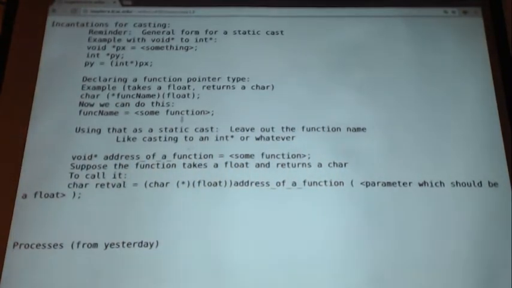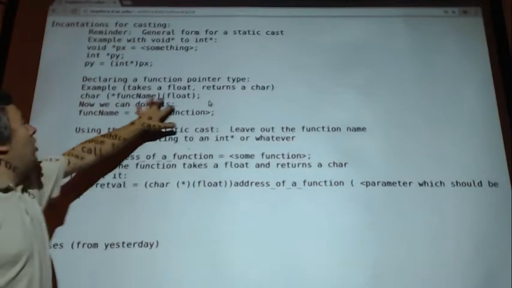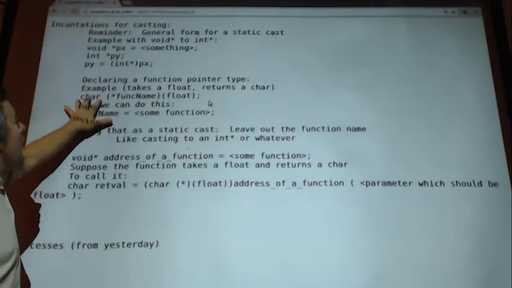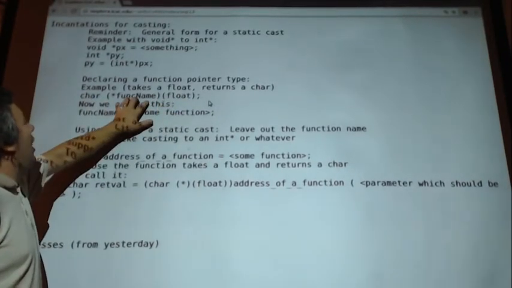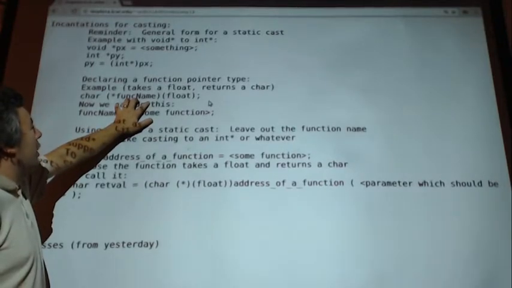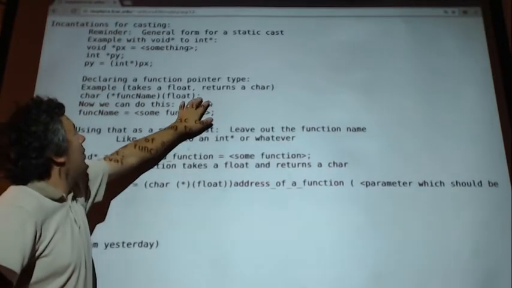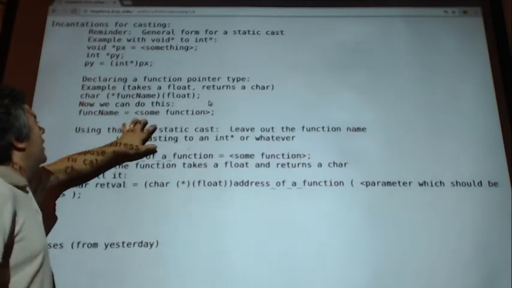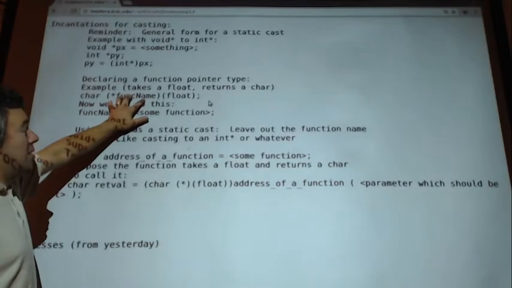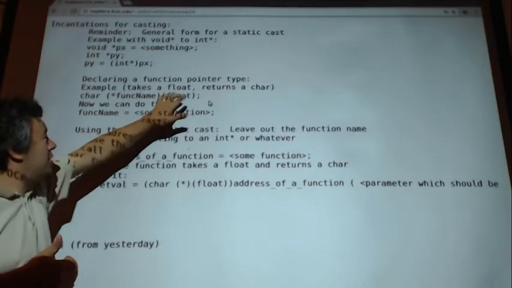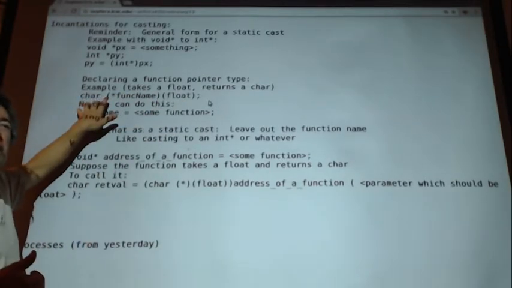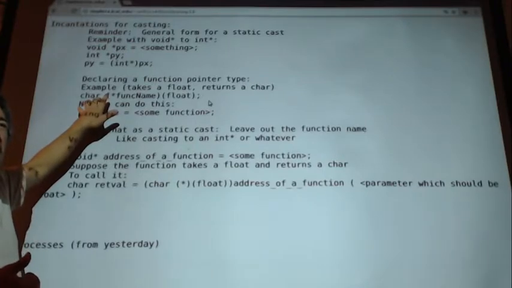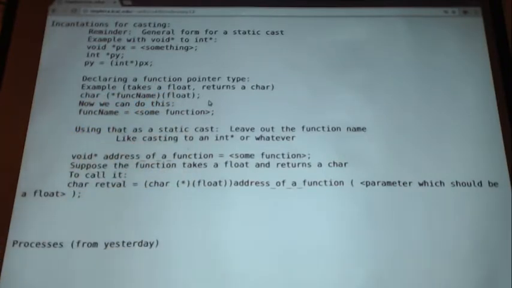Okay, declaring a function pointer type. I've seen a number of troubles with this one, so this is the general form of these things. You have the return type, the parameter type, and you have the name of your new variable that will be created. So this line here makes a new variable. It's an awful lot like this one up here. This one makes a new variable of type int pointer. Down here, we've got a new variable of type pointer that points to a function that takes a float and returns a char. So it's a more complicated type, and it looks more complicated too.